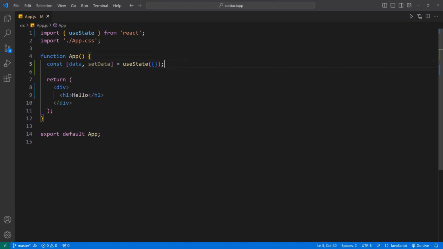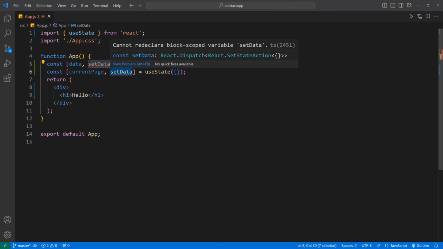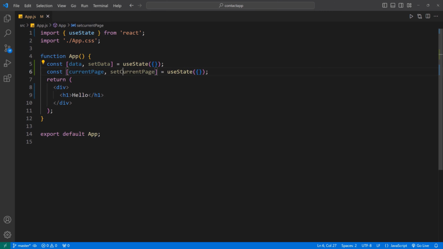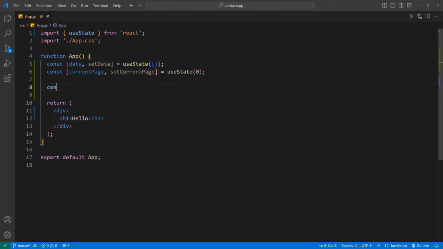And we also need to do one for the current page. So I can just copy this, and then change this to currentPage, change this to setCurrentPage. Okay, and then by default we're going to set this to 0, so the current page is going to be page 0. So we have a way to capture the current page and also a way to capture the data. So now we can define a function to fetch the data from the backend and then show something here in the UI. So I'm going to go down, and then I'm going to define another function.